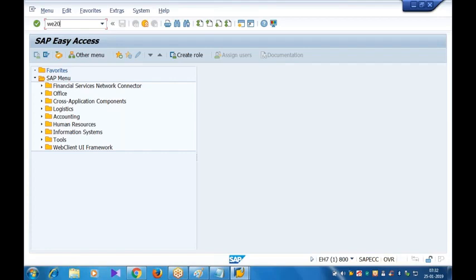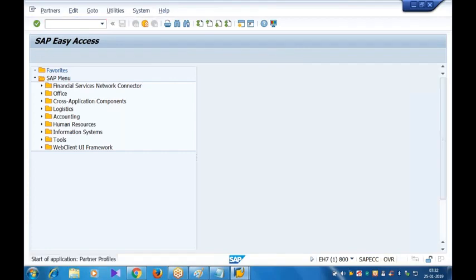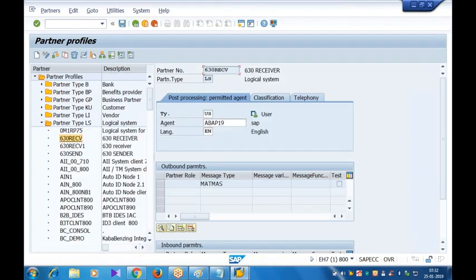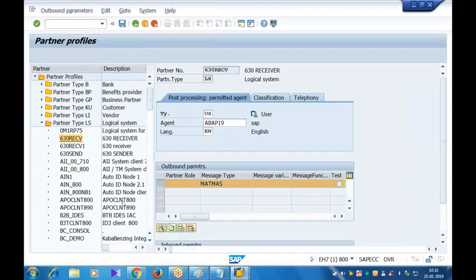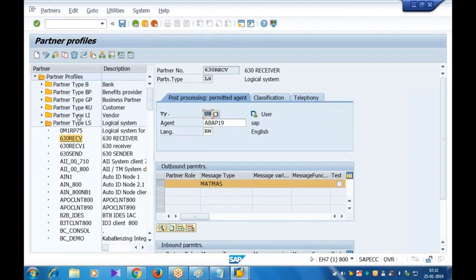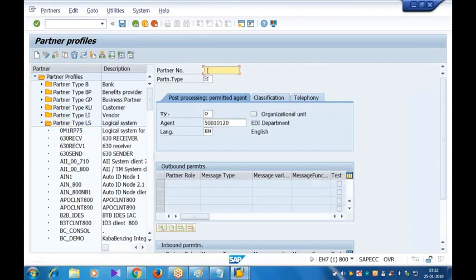I'll go to WE20. Only one partner profile is available, 630 RECV. It's already created. This is the message type, and I've been referring to port number 75. This is already done. I have to create one more partner profile because this sender has two receivers. I'll choose the partner type and click on create.